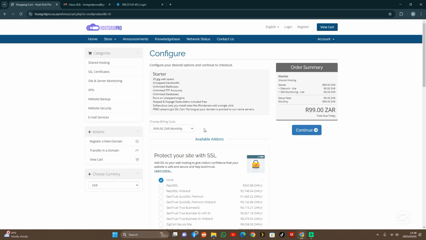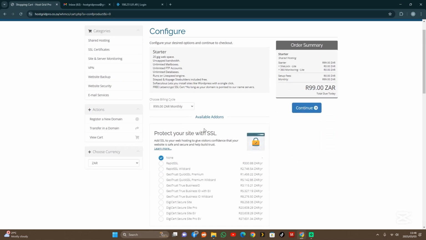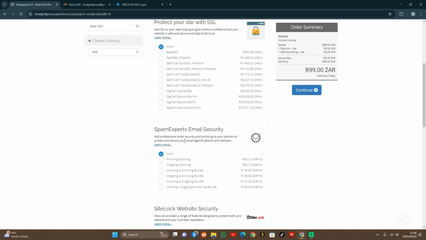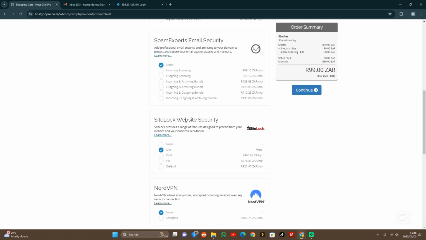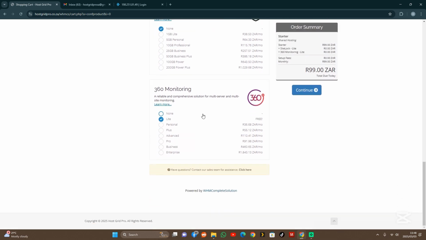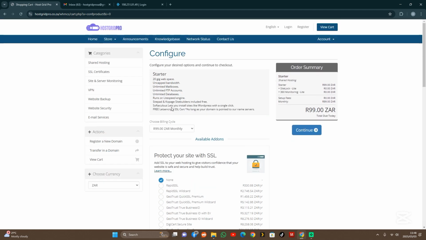I'll do another video showing you how to purchase these other add-ons, these extras, like if you need an SSL certificate, spam expert email security, website security, a VPN, or a website backup from CodeGuard, and 360 monitoring of your site. It's up to you. You can click on any of these and the options are shown here. But as we're just going to stick here, we're just going to configure our billing cycle. If you want to pay on a monthly basis, it's up to you. You can leave it like that.